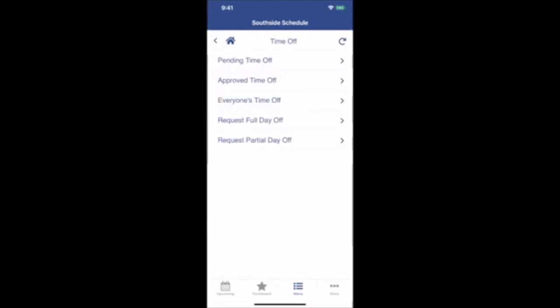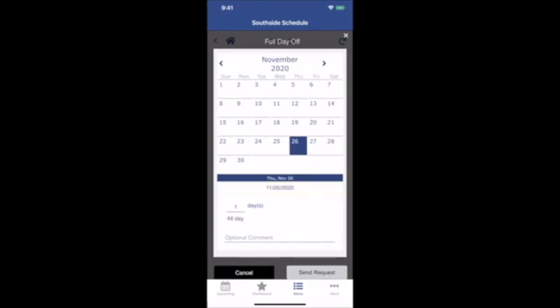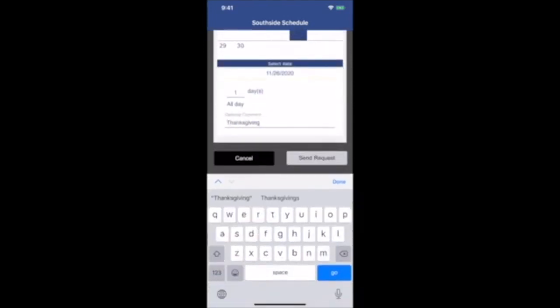When you're ready to request a time off, click Request Full Day Off. Here you'll see the same calendar with the same red markings when a day is blocked. Simply click through, click on the date, enter your comment, and click Send Request.